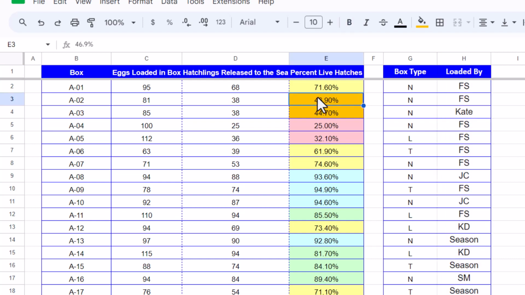So basically, a spreadsheet is a really efficient way of keeping a bunch of information about a certain thing in one place. For example, if I click on row 2 here, I highlight all of row 2. That row tells me everything I need to know about box A01. We put 95 eggs in it, 68 of them hatched, 71.6% live hatches. It was box type N, and it was loaded by FS, who you will learn as Frank Smith. And that goes the same for any row I click on. Any row I click on, I get the same information about that. So a spreadsheet is just a really, really efficient way of keeping information like this straight.